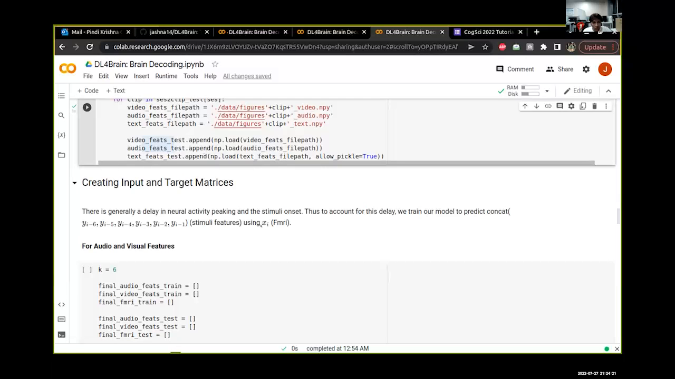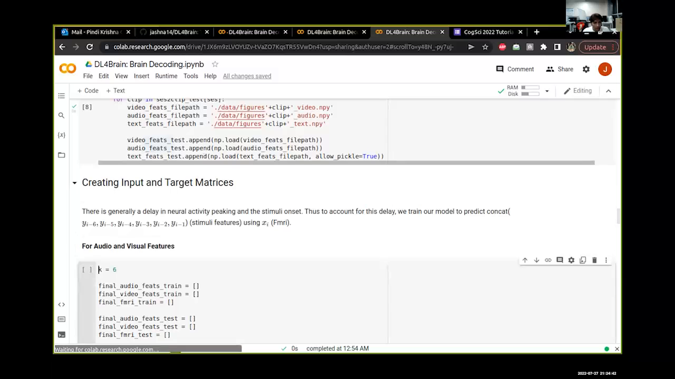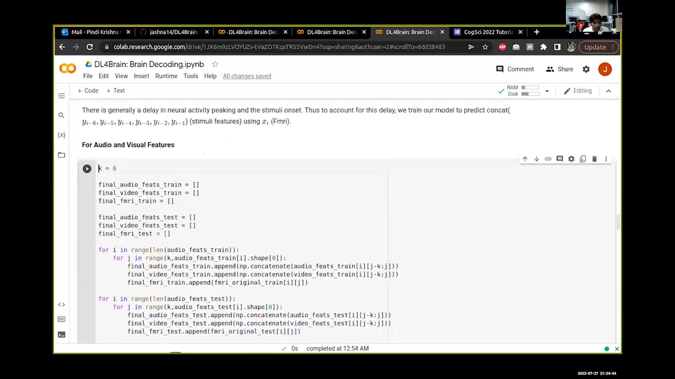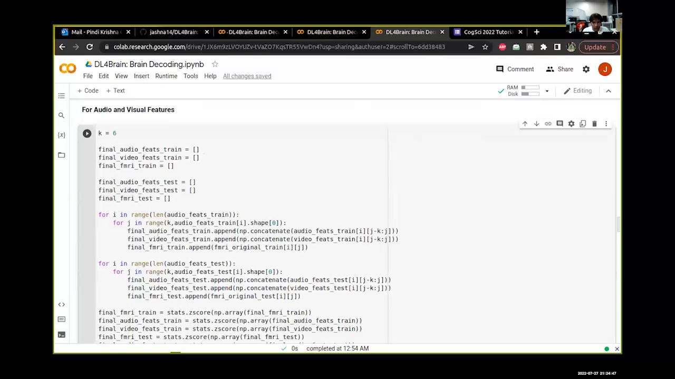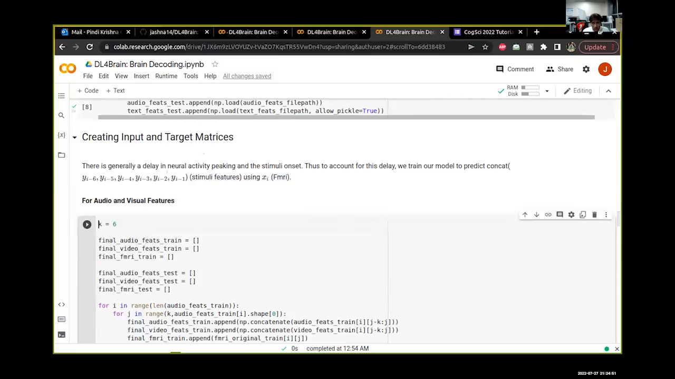In that case, we take the Xi fMRI representation and try to predict the concatenation of the 6 previous stimuli representations. For Xi, we'll try to predict the concatenation of Yi minus 6 till Yi minus 1. These are the stimuli features of the 6 previous TRs. For the audio and video features, we'll form the input and target matrices according to these concatenated representations.